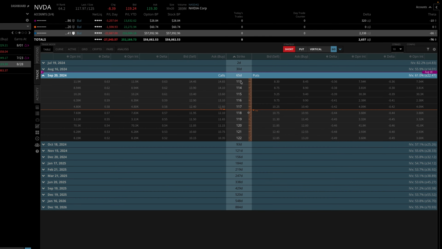So in the middle, we have the strike price. On the left, we have the calls. And on the right, we have the puts. The two columns that'll be static here will be bid and ask. The bid price is the highest price someone's willing to buy an option for. The ask price is the lowest price someone is willing to sell an option for.